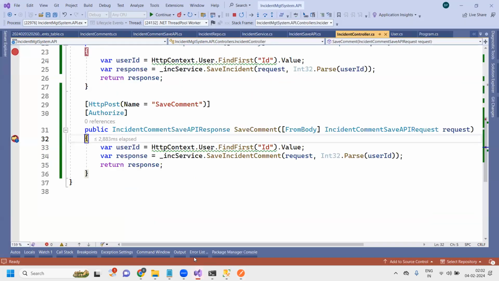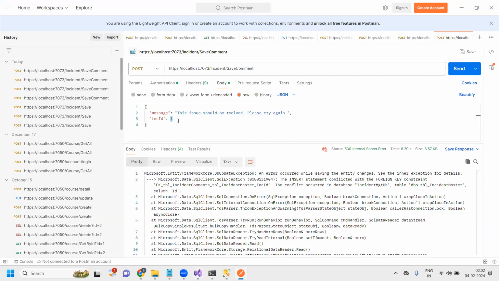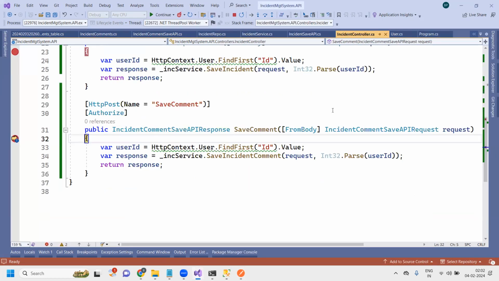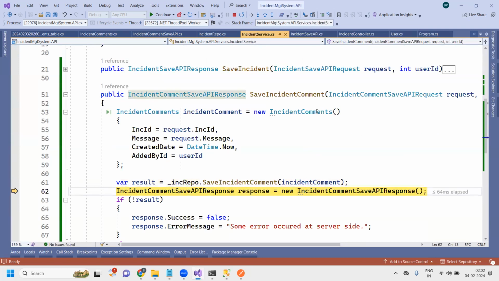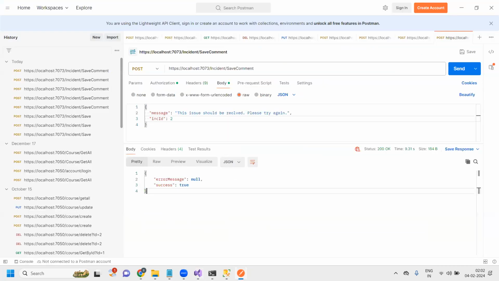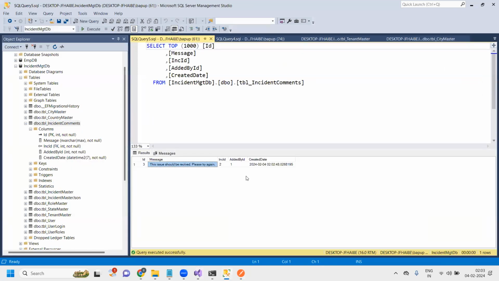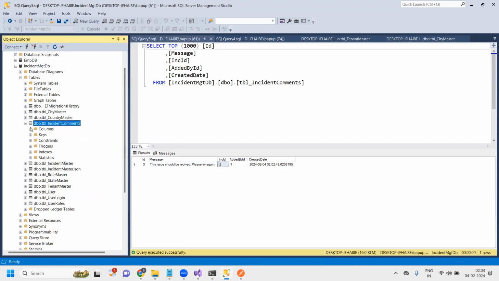INC ID is 1, right? Yeah, 1 we do not have in the database. We need to pass 2 actually. That's why, input is wrong. So we need to pass in the 2. It should work this time. Yeah, it is working. You can see result is true, and that's why it will return true here. Success true. If you go to the database and open it, you will see the comment. This is the comment. So this is how we can create a new API for creating the comment in the database. It is pretty straightforward.